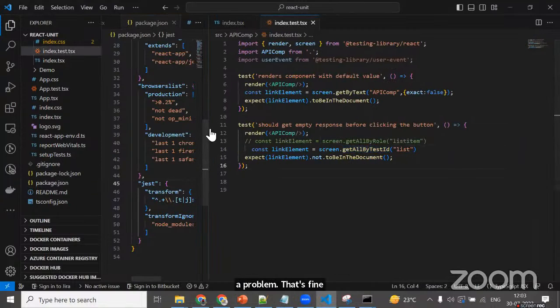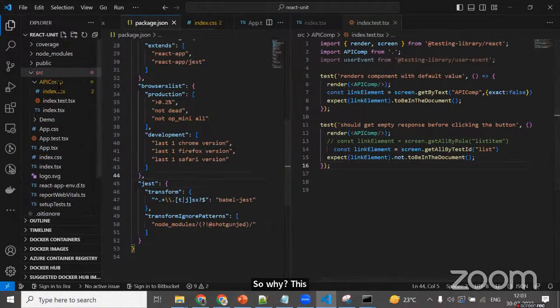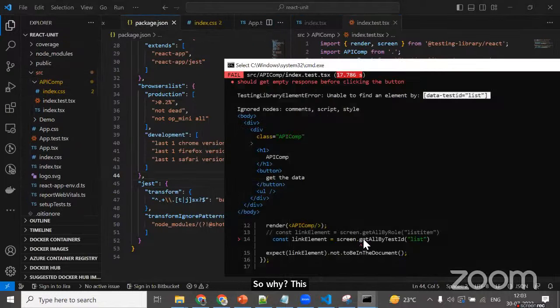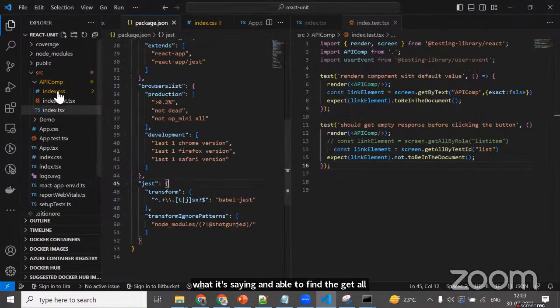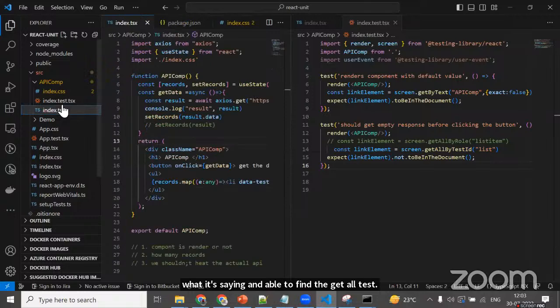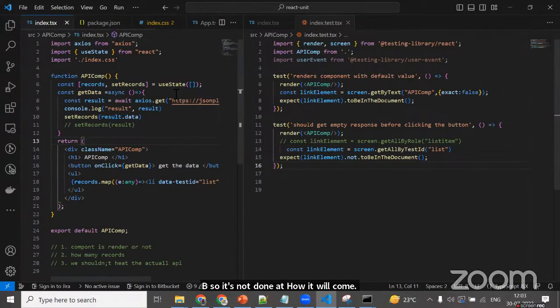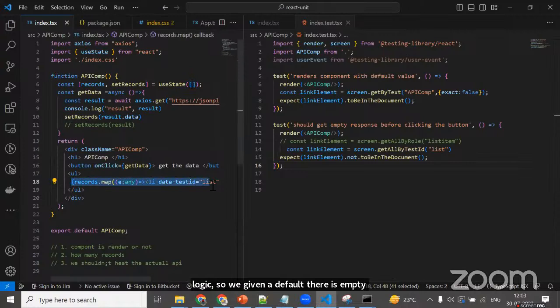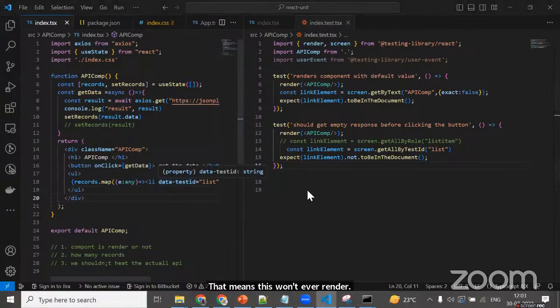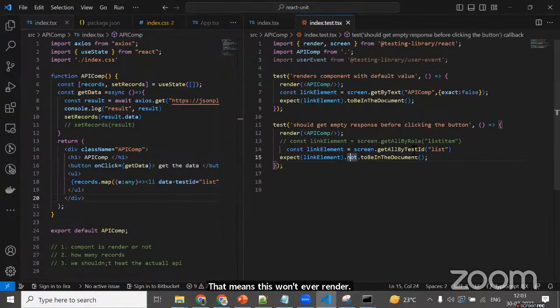So why is it showing an error? What is it saying? Unable to find the get all test by list. So it's not there in the DOM. How will it come? As per our logic, we gave a default array that is empty. That means this won't even render, and that's the reason it's giving an error over here itself. Then how do we meet this test case?